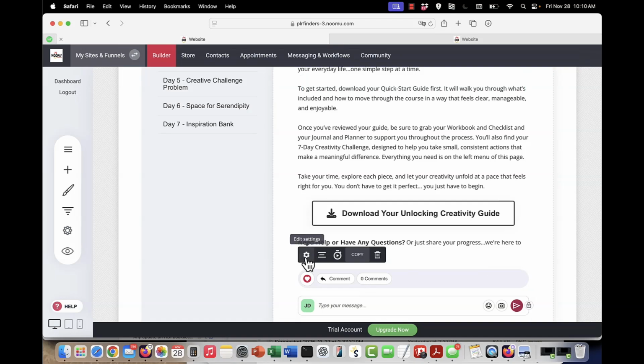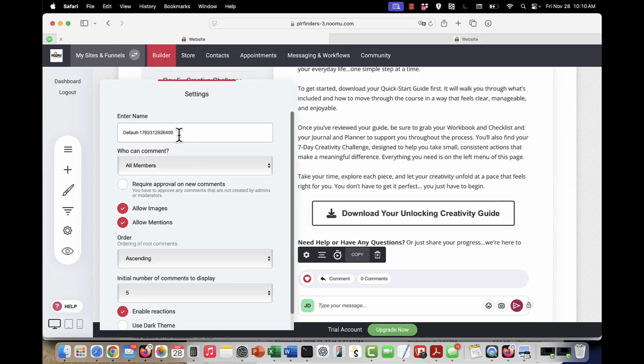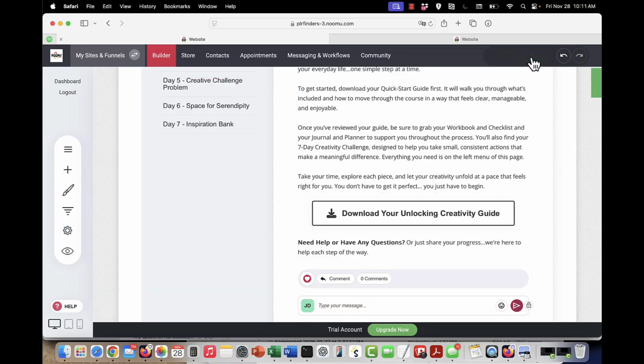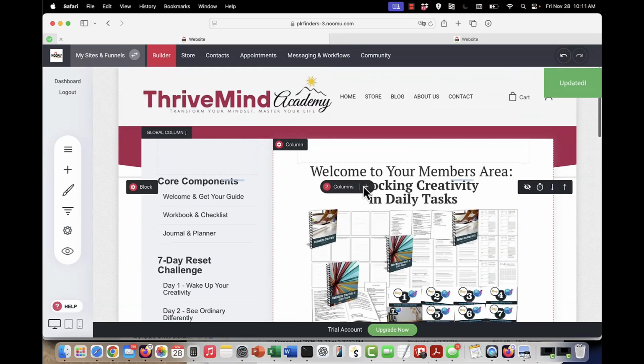You might need to update the name of the comments box because when you're in your moderation panel under community, you might want to rename this to main creativity download page so that you know where the comments are coming from. You can choose to require approval. You can allow mentions and images and of course save the details.